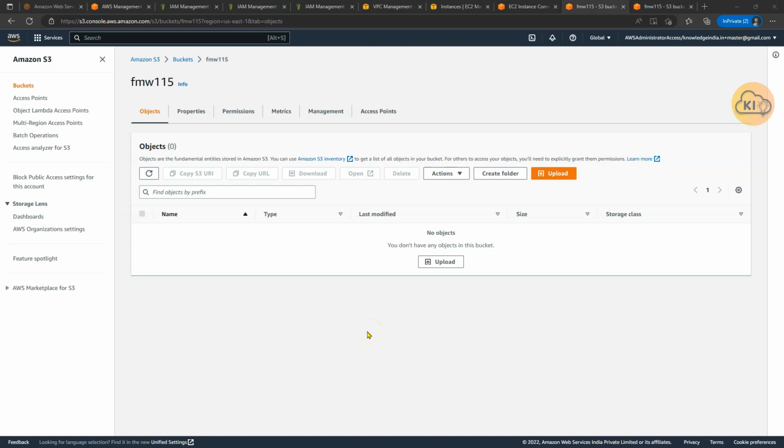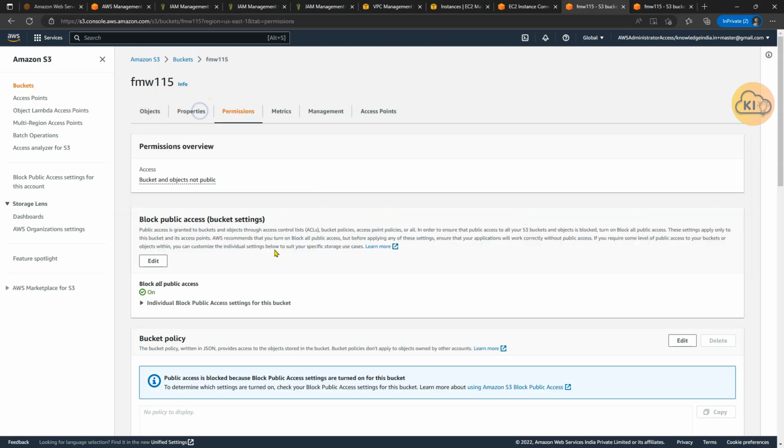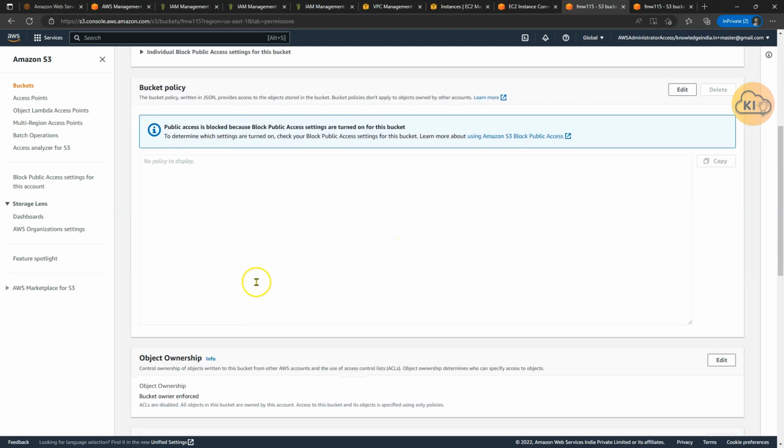All right, let's move ahead. So I'm currently logged in to my management console, and I have got an S3 bucket called FMW115. This is just a plain simple bucket. If you look at its bucket policy, currently it's empty. So there's no bucket policy applied, right?